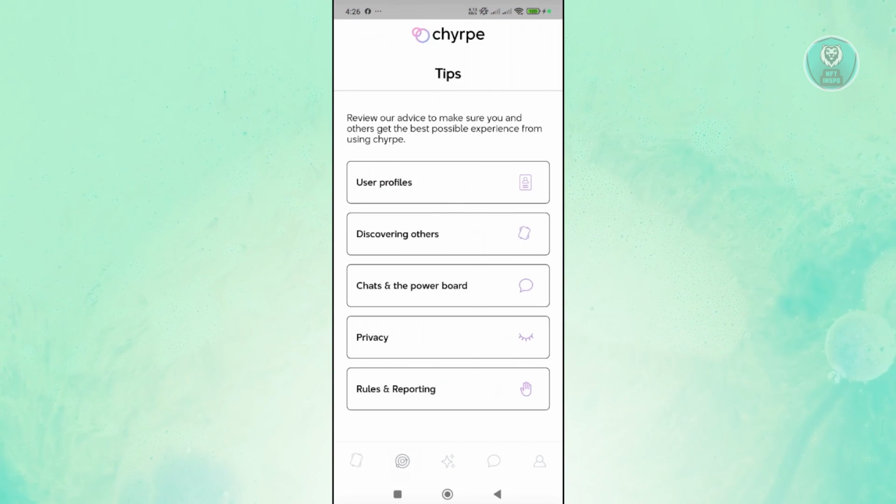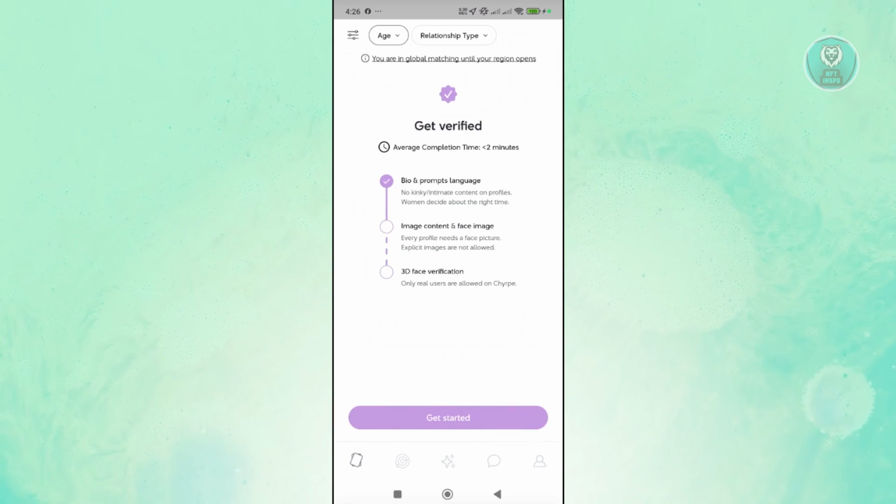And also this section here, so this is a tip section for Chirp. So in this case, make sure to review your advice. Make sure you and others get the best possible experience from using Chirp here. So if you want to learn more about it, you can go and just visit the following articles here. But yeah, so in this case, that's how you get started here using Chirp, and that's about it.